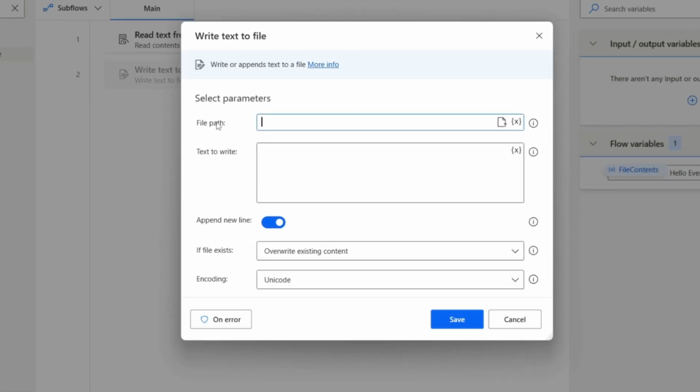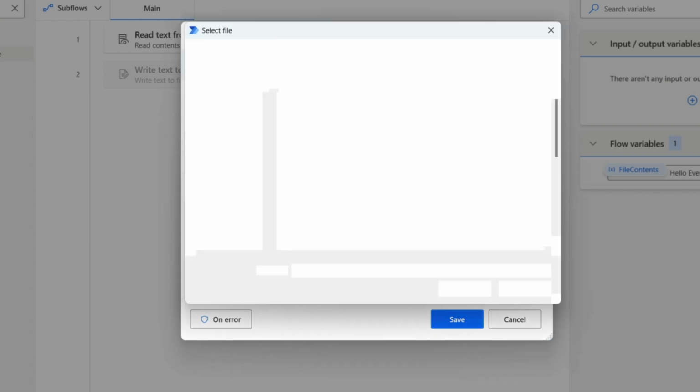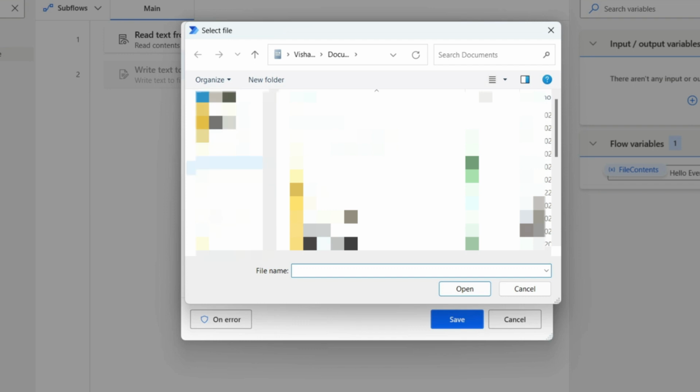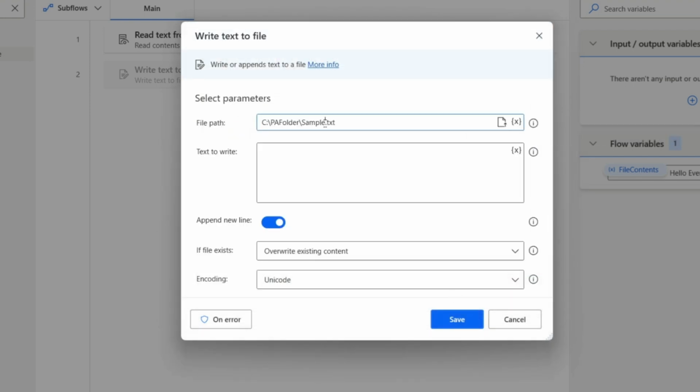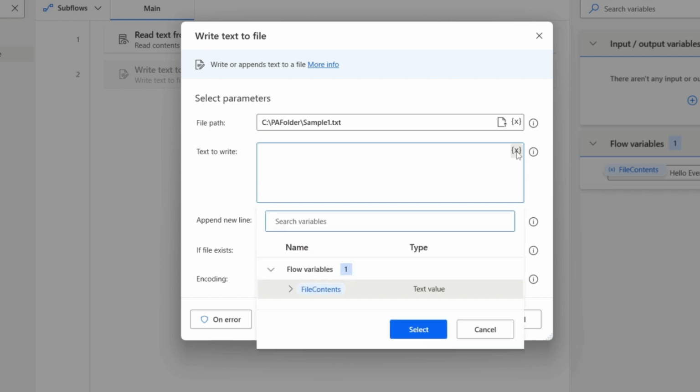So the first parameter is file path. So here you have to select the file path onto which we have to write this data down. So let's give it a new name. So let's make it a new file, sample1.txt. So this is an empty file which will be created. Under text to write, let's select the variable which contains the data, which is file contents.